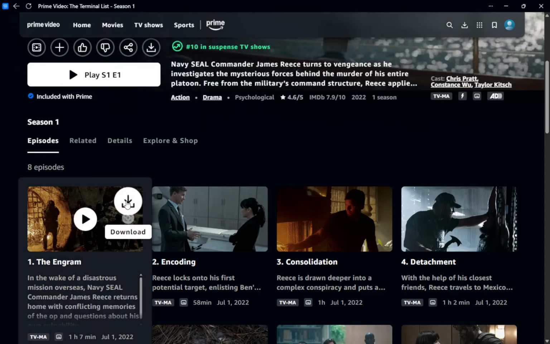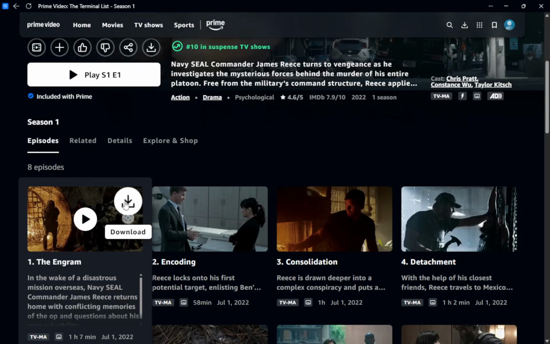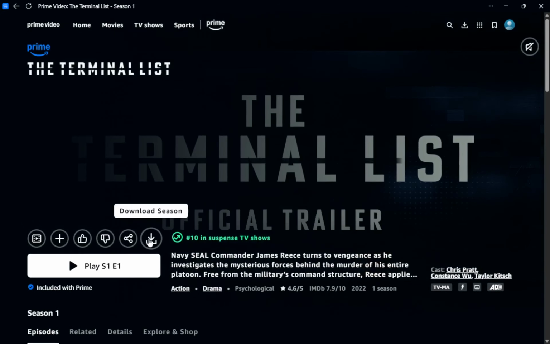If the download button is missing, this means the title can't be downloaded, either for your account or in your region. This is important because licensing restrictions often dictate what's available.